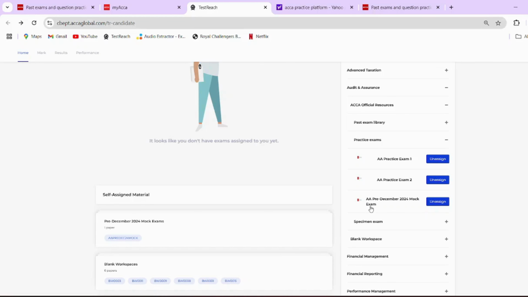This is an official mock prepared by the ACCA team and the same set of examiners who prepared your final exam as well. So it is just a mock for you to get an idea as to what kind of questions will be asked in the final exam.